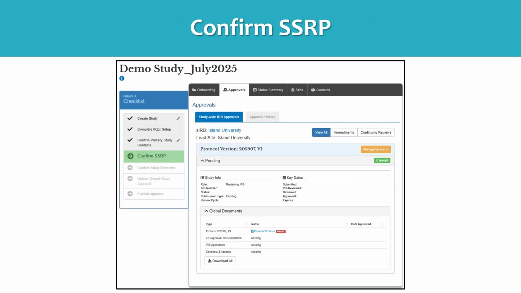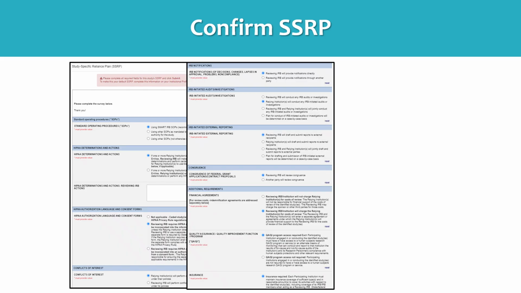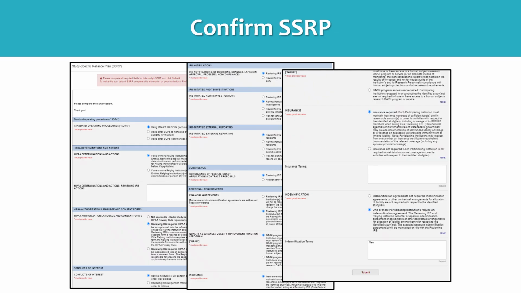Next, confirm the study-specific reliance plan or SSRP. From the checklist, click Confirm SSRP. The SSRP is used to document how flexible elements of the Smart IRB agreement will be implemented as outlined in the Smart IRB Implementation Checklist and Documentation tool. The answers are pre-populated based on the responses to Section 4 of the institutional profile. However, they may be modified for this study and individual sites if needed. Click Submit to finalize the SSRP for the study.